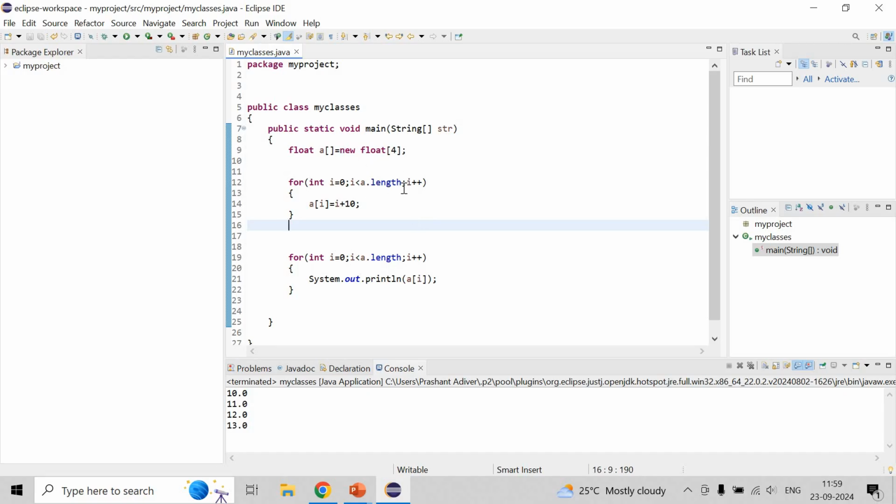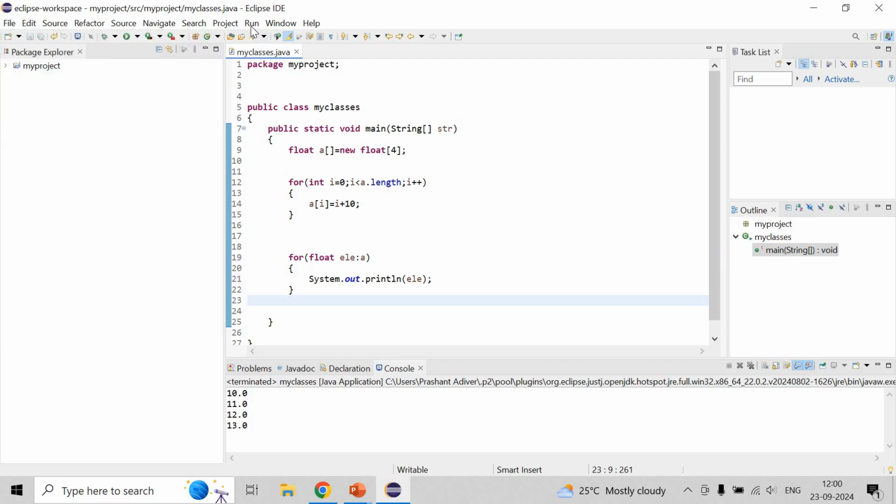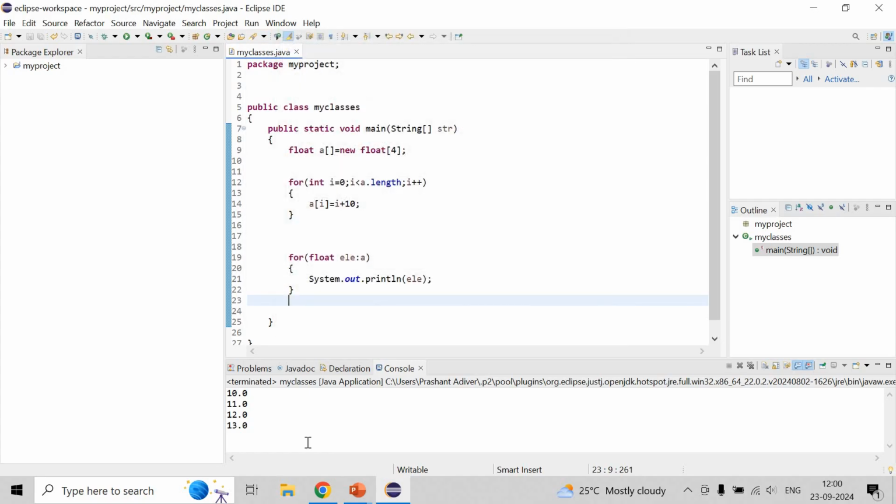Regarding the for each loop, I can make use of a for each loop to display the elements here. Suppose I say float element, and the name of the array is a. This is how I display each element using the for each loop. This should be float here. Let me run this. Same thing, I am going to get the output here.